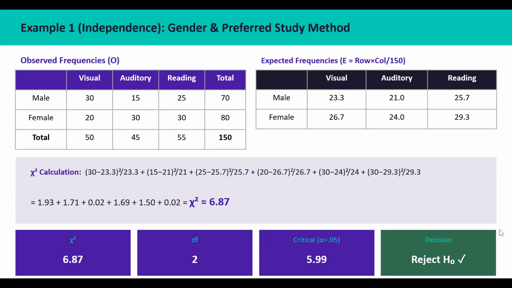Let's take a look at an example. Test for independence, about gender and preferred study method. We have two genders, male and female. These are the observed frequencies, meaning this is what you get out of your sample. The column variable has three different categories: visual, auditory, and reading. And the row variable has two layers: male or female.